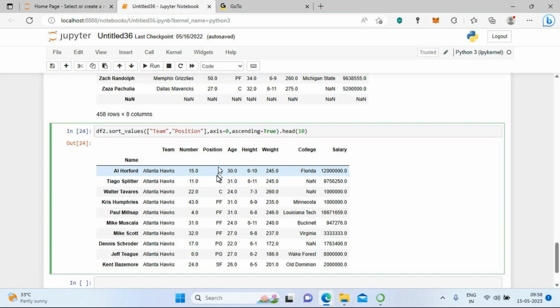You might have a question. I want to sort team in ascending order and position in descending order. Some requirement like this may come to you. You can pass the corresponding values using list brackets too, and then make it false. Team column will come in ascending order, position column will come in descending order.